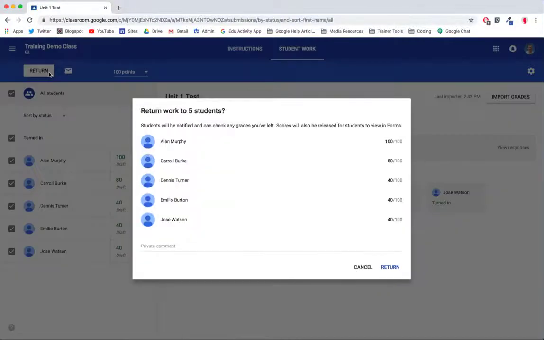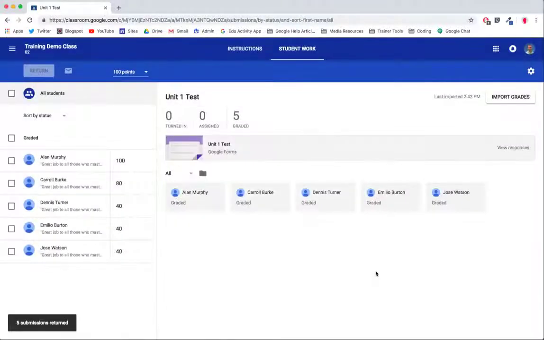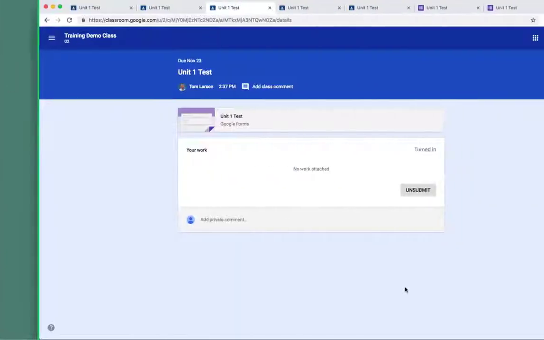Now it remains in the draft status until I check this option here and return them. All right. When I click that return icon there, I have the option to review the grades as well as provide a general comment to all my classes. All right, we'll click return. And we're done. Let's come back to student view, see what it looks like on their side.